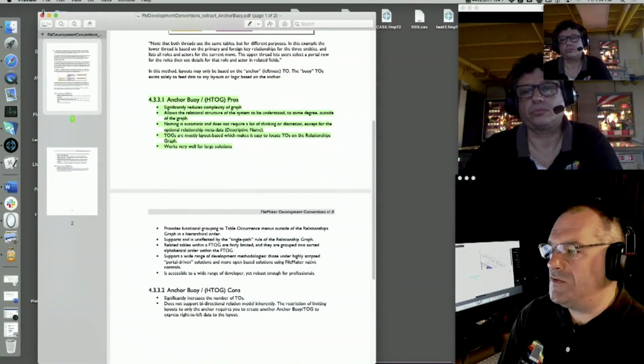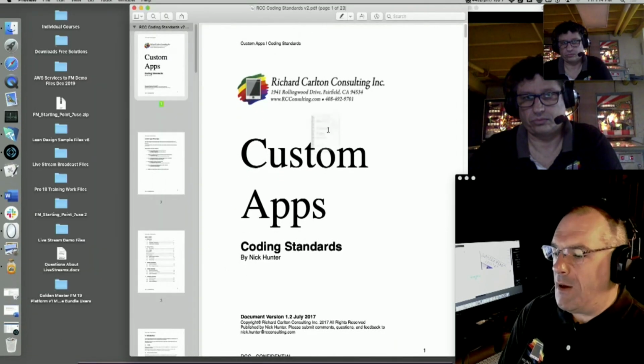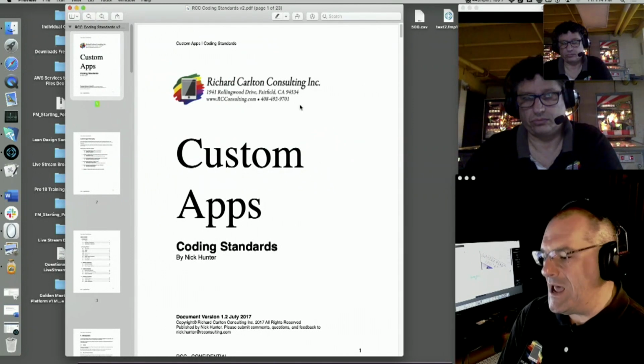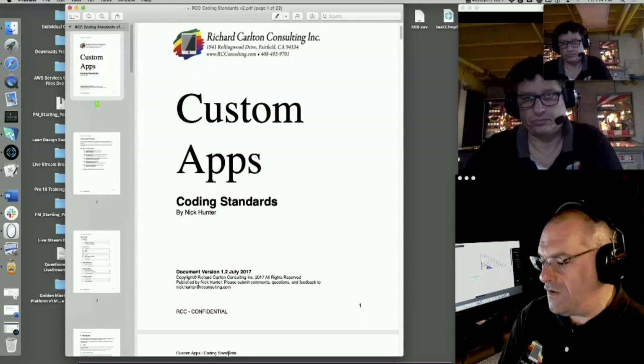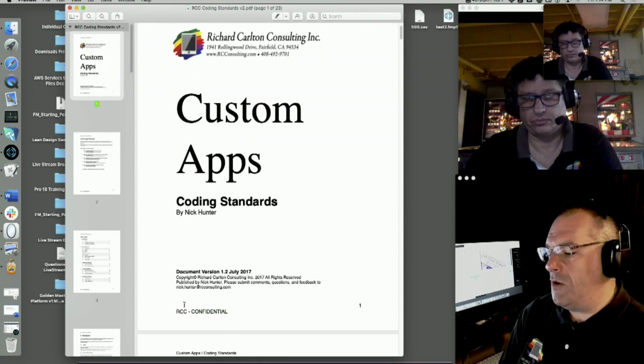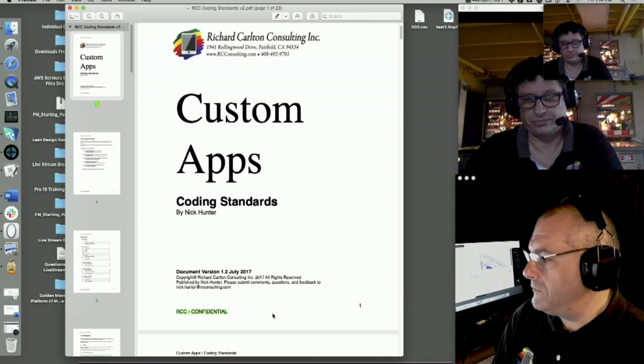So I'm going to give you this little extract as well. And then you have Nick's all-encompassing document, which he's going to talk about now. Nick spent a lot of time working on this. This is free for all you. It says RCC confidential, which means that if you share it with anyone, then Nick will have to visit you and he'll have to adjudicate you appropriately.